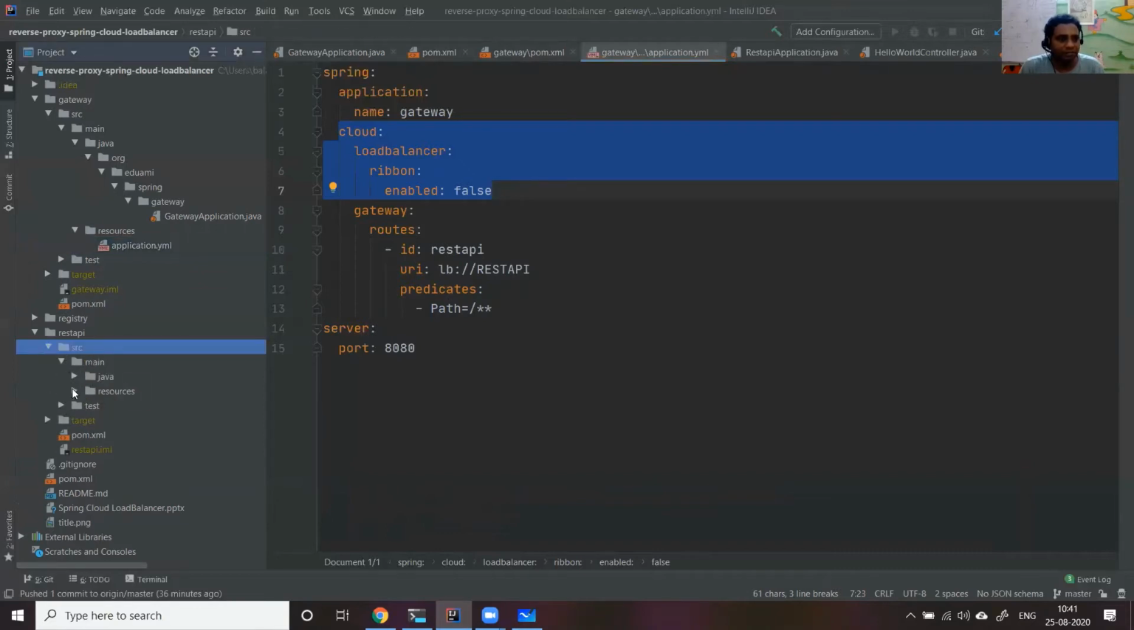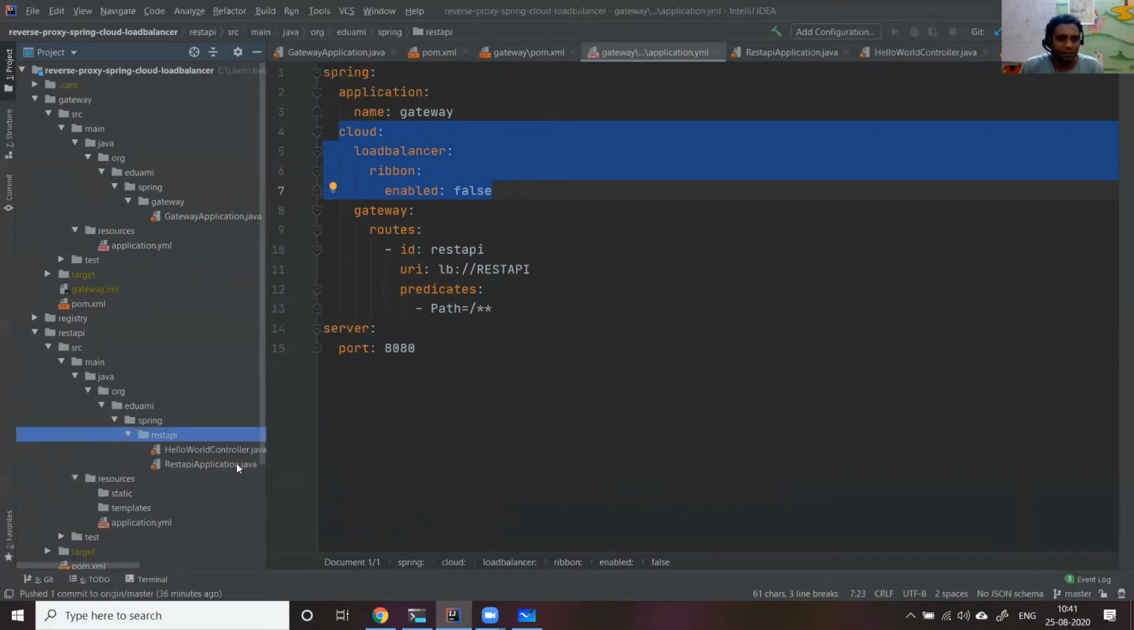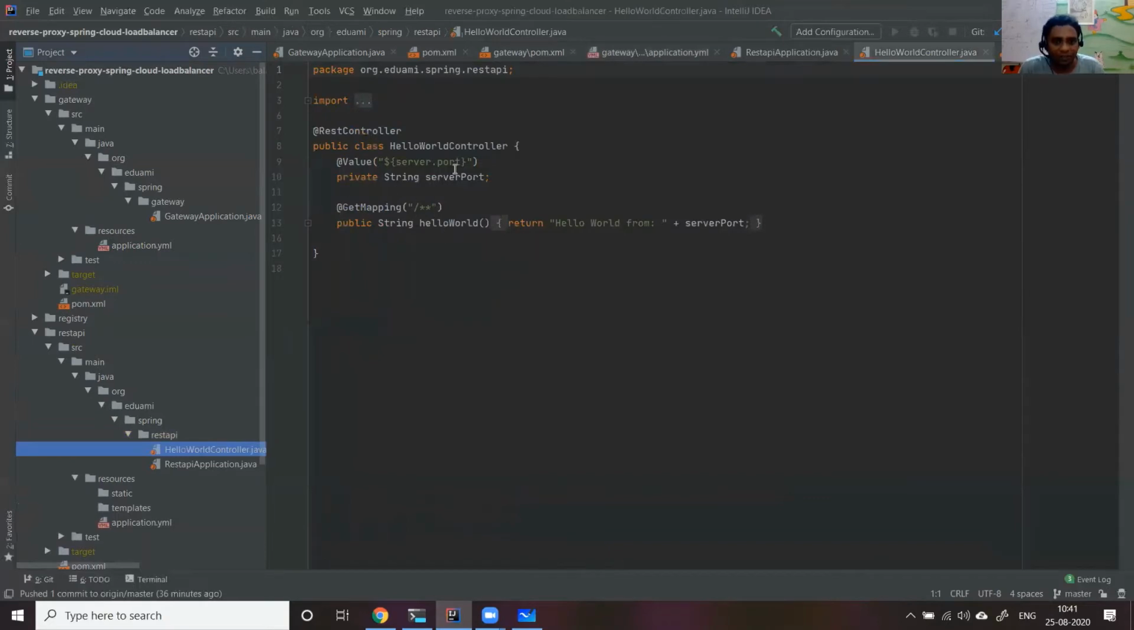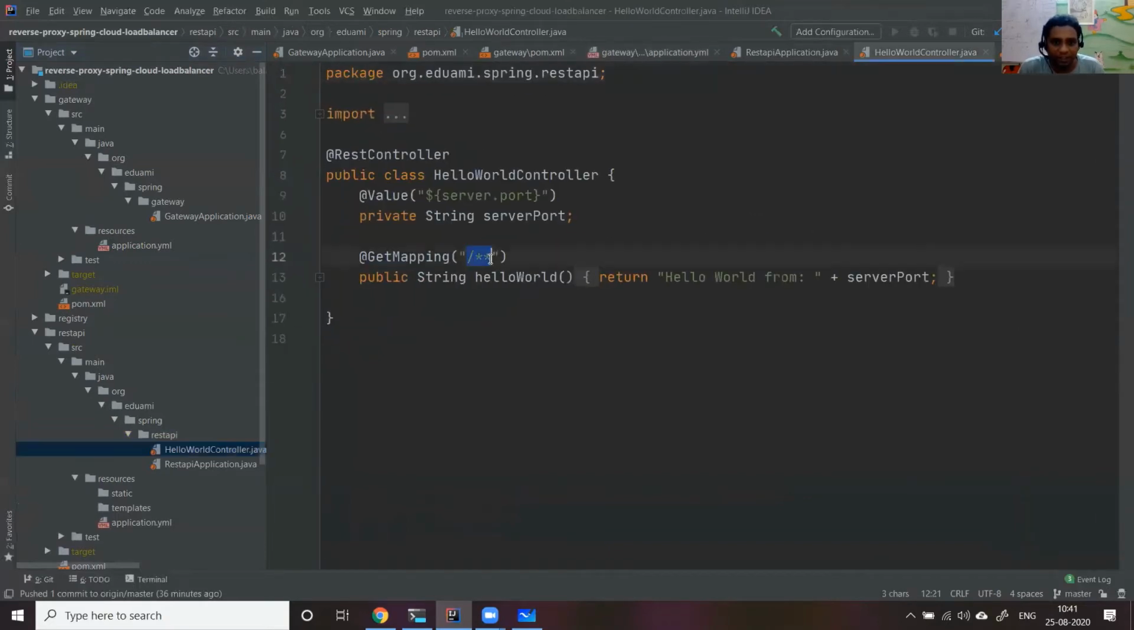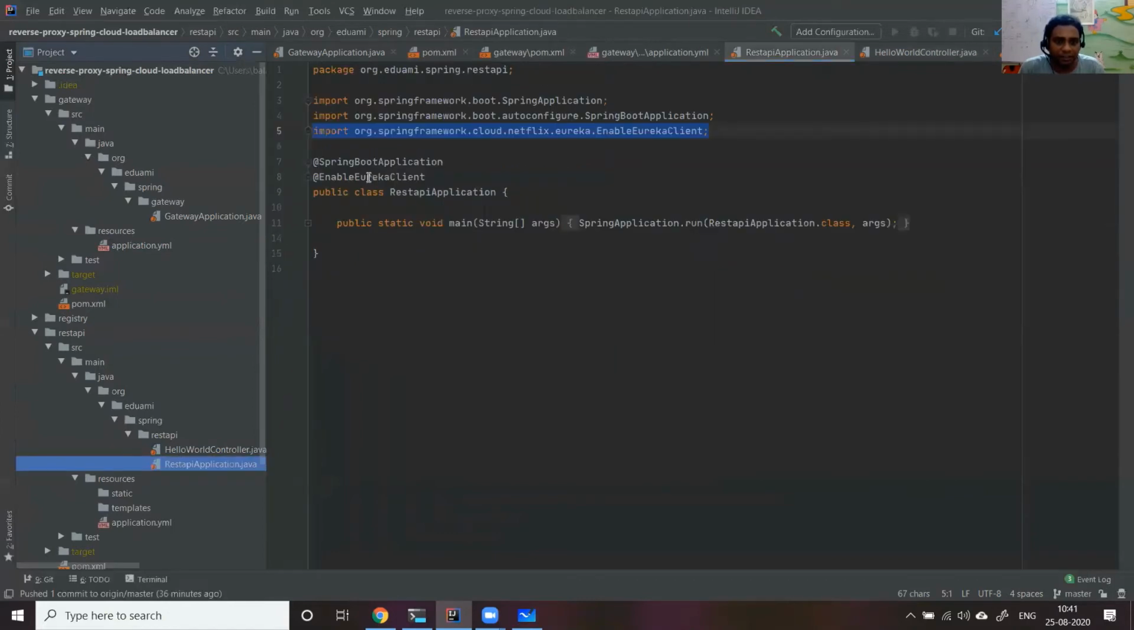Now, if you see the Tomcat, it's also a very simple application. It has one REST controller, a hello world controller. Any request it gets, it says hello world from, and the port on which it is running. I just take that, and it needs to have a Eureka client, and it's a Spring Boot application. So all you need to learn is that every component needs to have a Eureka client. Everything is based on Spring Boot, and my REST API is using Spring Boot Web, and the gateway is using the Spring Cloud Gateway project.